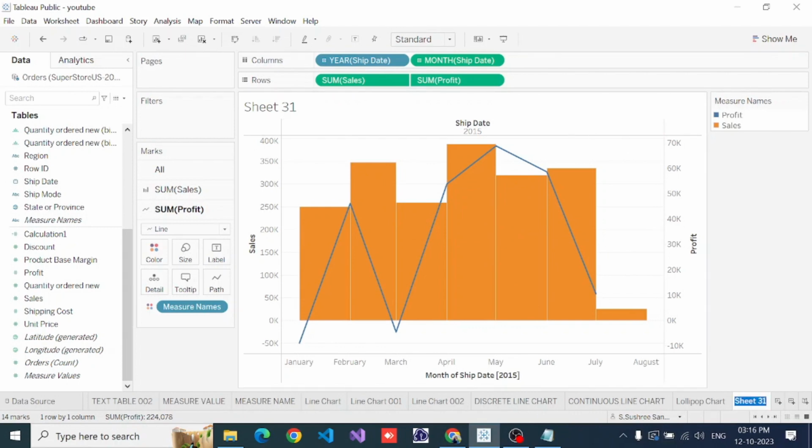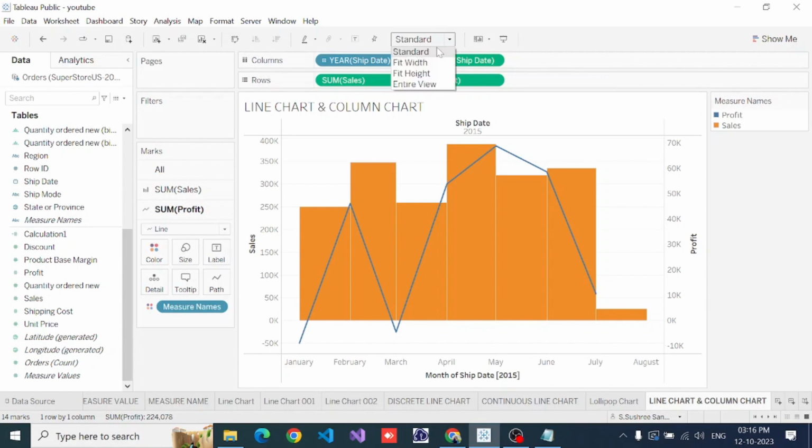And I'll just rename the sheet line chart and column chart. Okay, and you can see on my right hand side, this is the secondary vertical axis and this is the primary vertical axis, right? And you can see over here also measure names, and I'll just make it entire view.